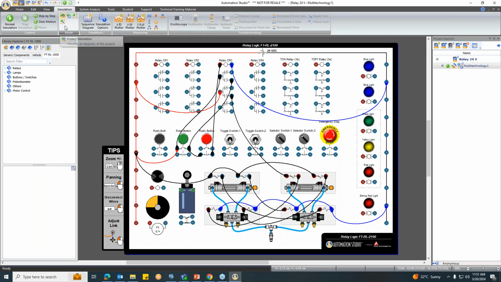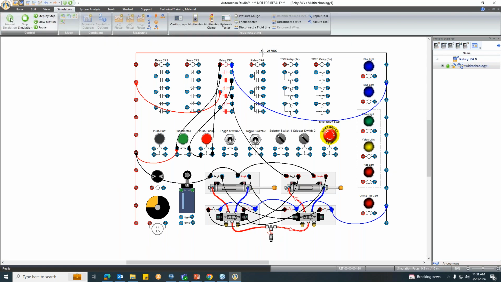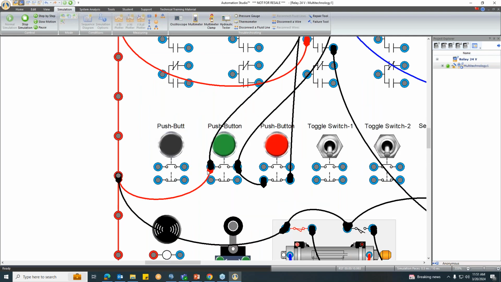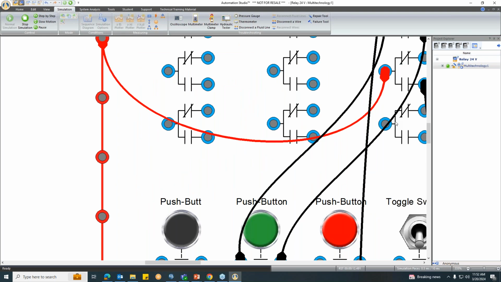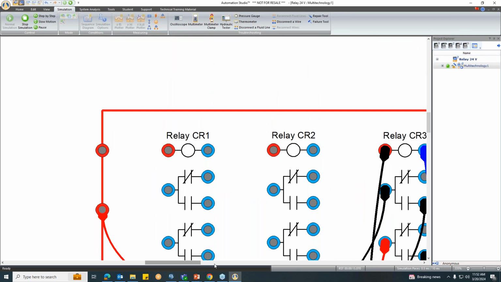So quickly I will go to the simulation tab and go to normal simulation. You can see there is already an automatic motion of the pneumatic circuit. And when I push this button, the logic will stop. Here you can see we have used actual banana cables, so you can observe the connections.